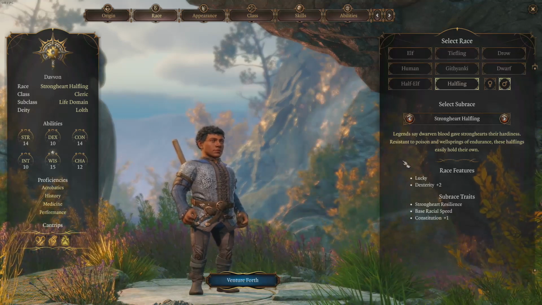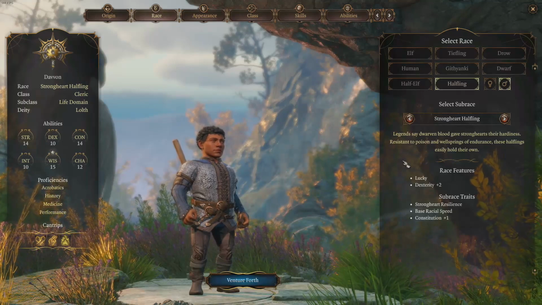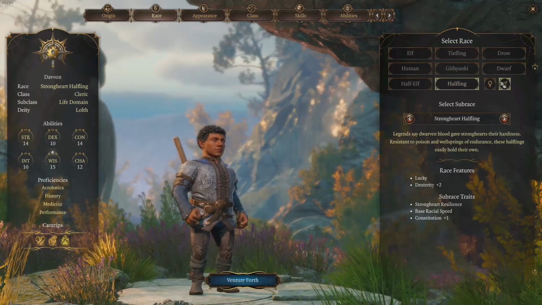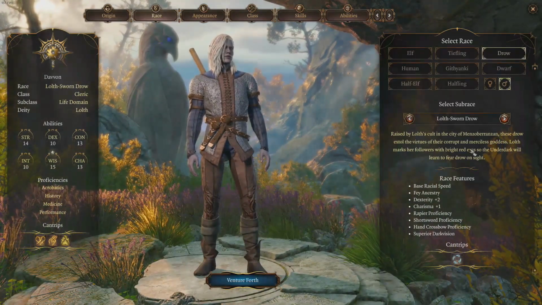Lucky right there. Again, you have 8 races, but you can see it's really, really in-depth, the amount of selections and customization you have. I have already decided what I'm going to roll. Again, we're going to run the Lostsworn Drow.